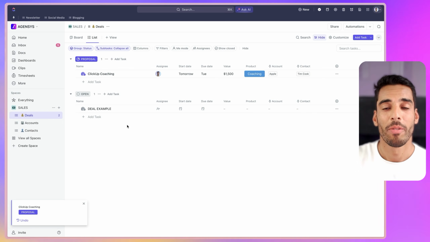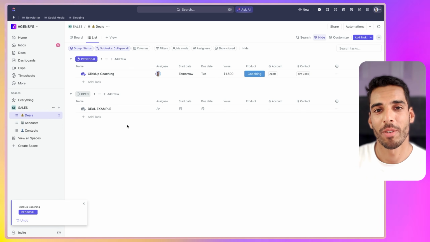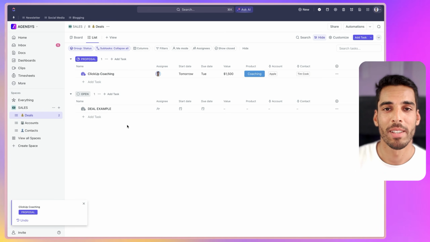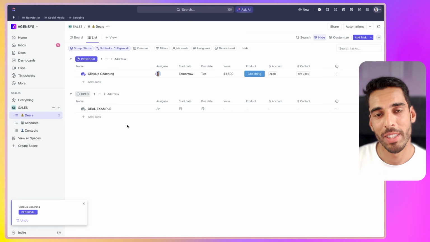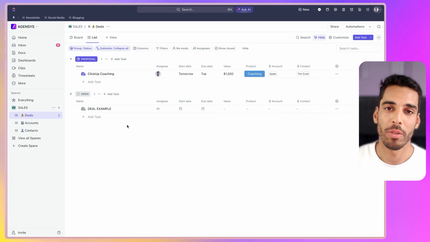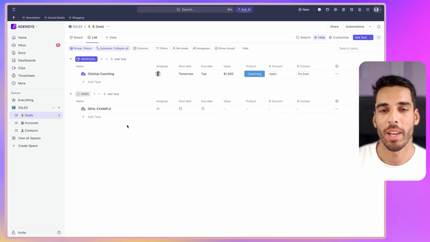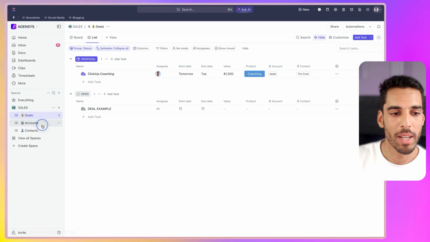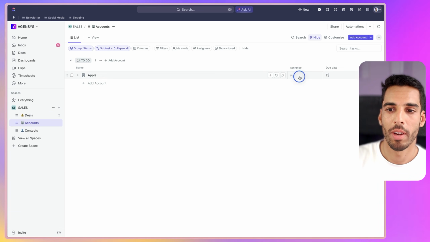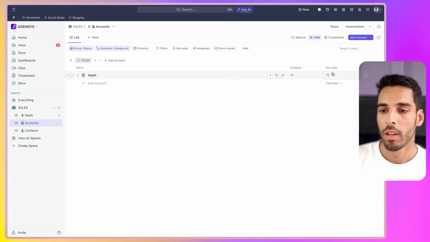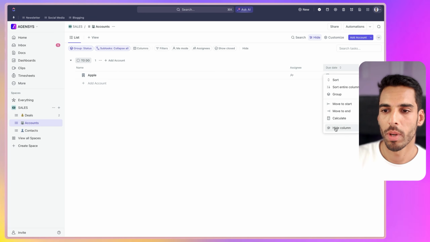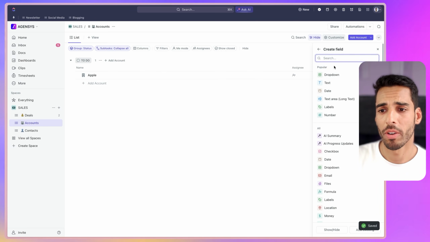As you can see, it was fairly simple and fast to create your CRM in ClickUp. Three lists: one main list where you track your deals, and the two others where you store your information, such as your accounts and contacts. We can customize those lists as well, so you can have an account manager assigned here. You probably don't need the due date, so we can hide that column, and you can add other custom information.